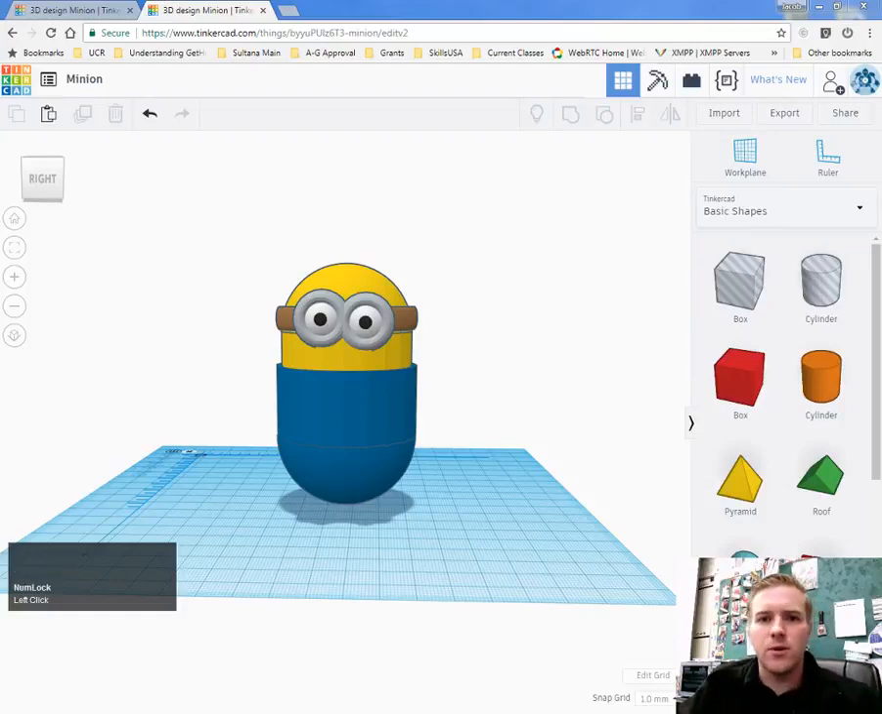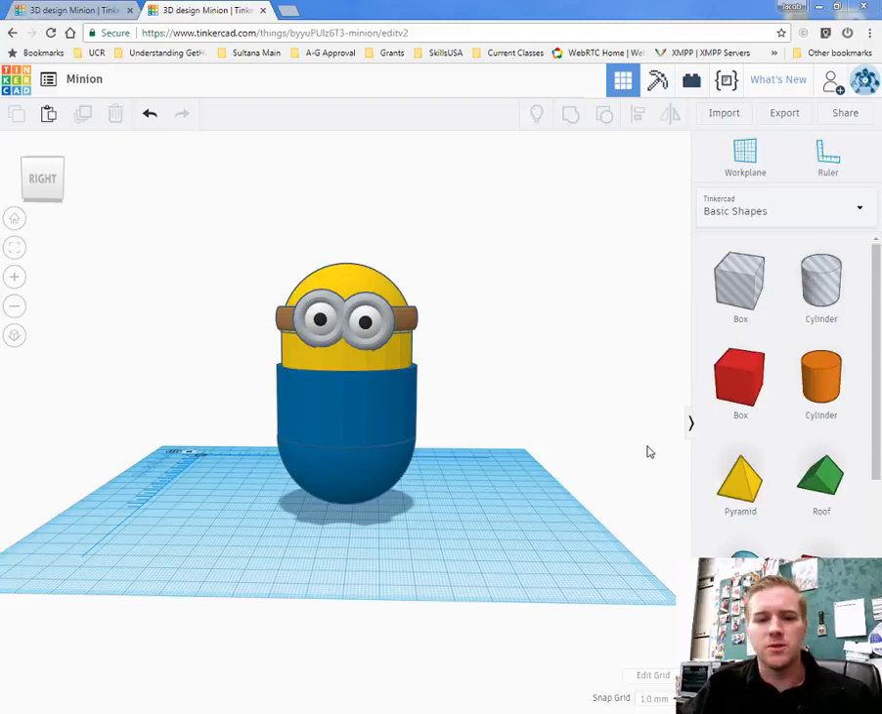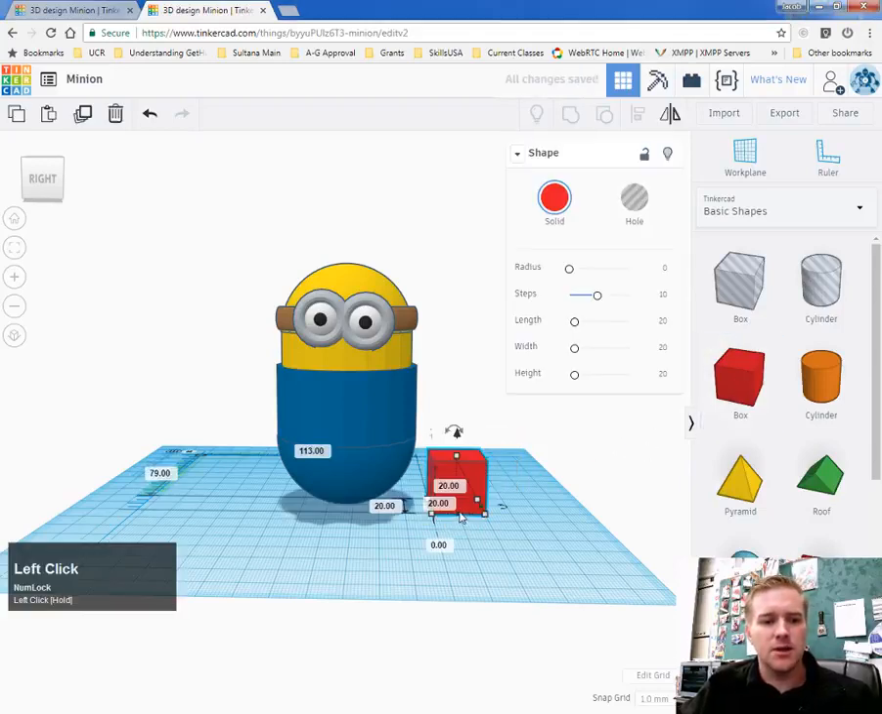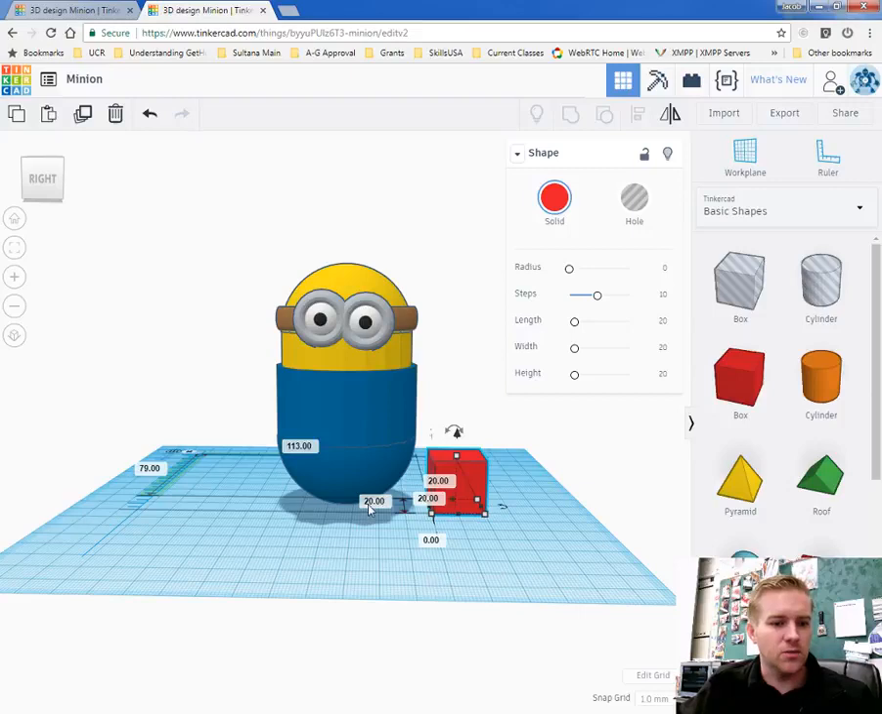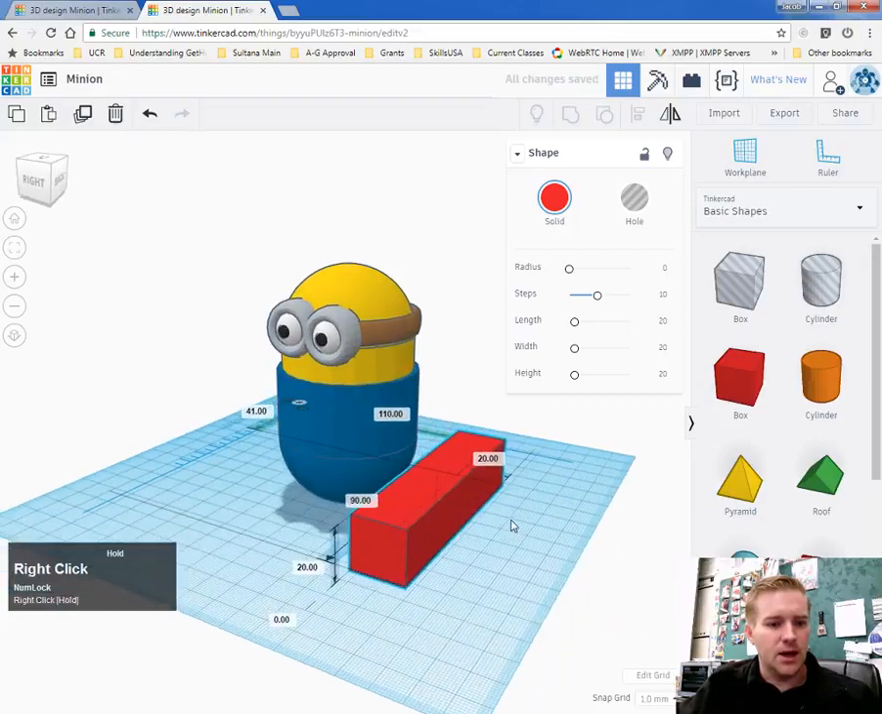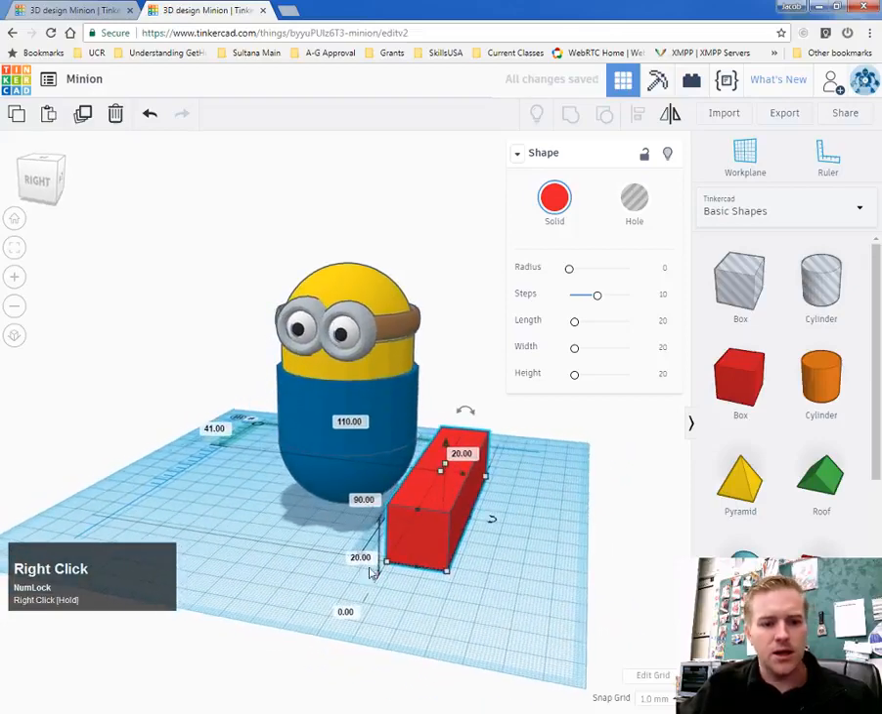Hello again. Today we're going to make or finish the overalls, so I'm going to use a box to do that. I'm dragging out the box, and then I'm going to change the length of the box to 90 so that it fits across the whole body. Push enter. Move that into place, and then 20 width is good. The height may need to be a little bit shorter.